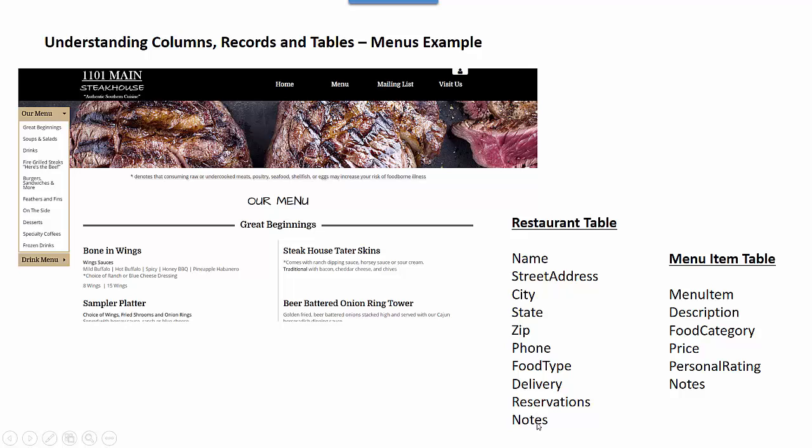So here I've put together a list of the columns that might make up a record for the restaurant table. Name of the restaurant, the street address, city, state, zip, how do I contact them, what type of food do they have? Are they Italian? Are they a buffet? Are they American? Do they offer delivery? Do they take reservations? And then perhaps any notes I have. Makes sense for a restaurant table.